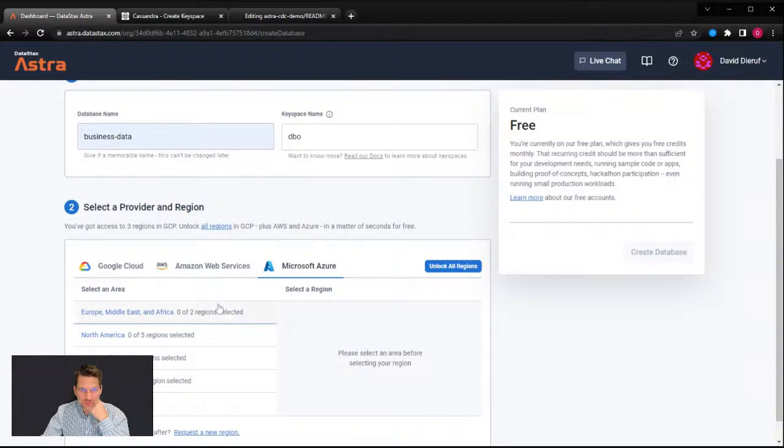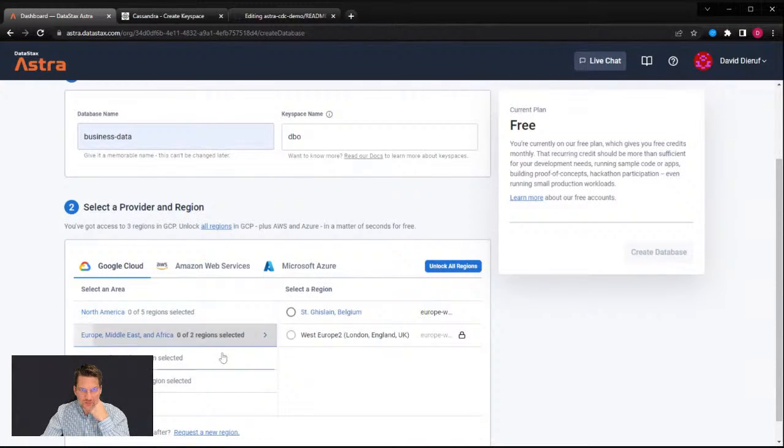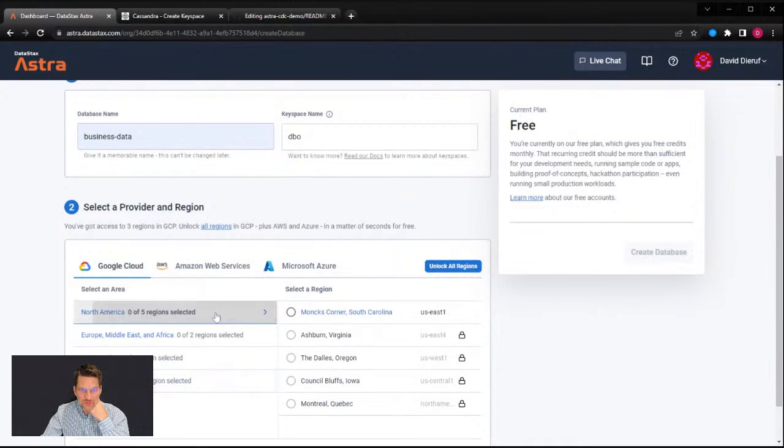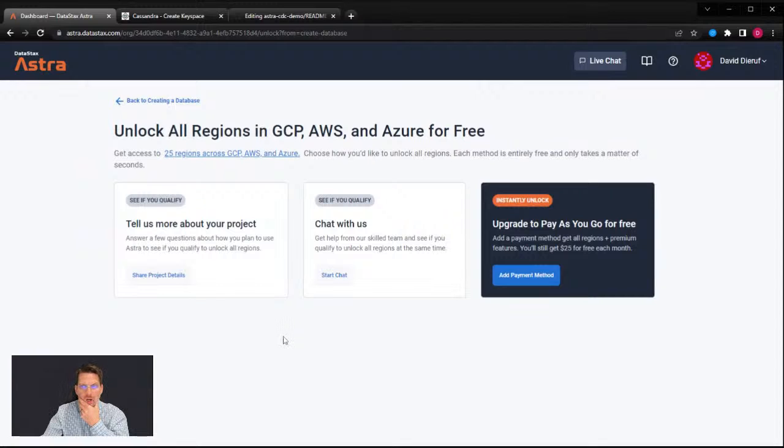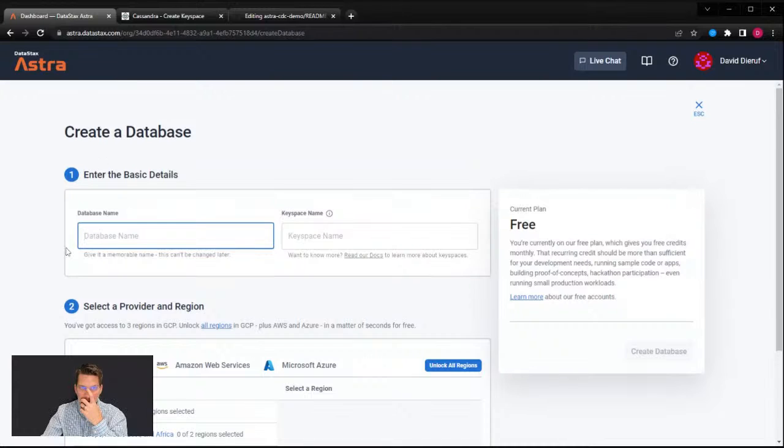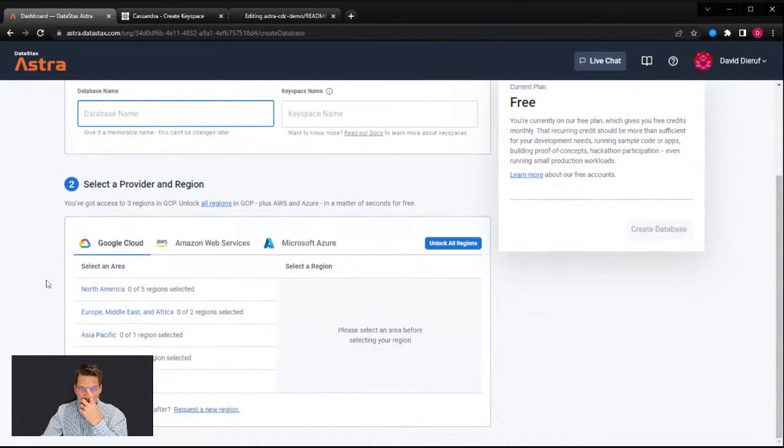What can I get to here? I don't think I can get to any of these. None of these are unlocked. All right, North America, Monck's Corner. So this is US East 1. But upgrade to pay-as-you-go. Tell us more about your project. Okay. You can access 25 regions across. All right, I don't necessarily want to do that.